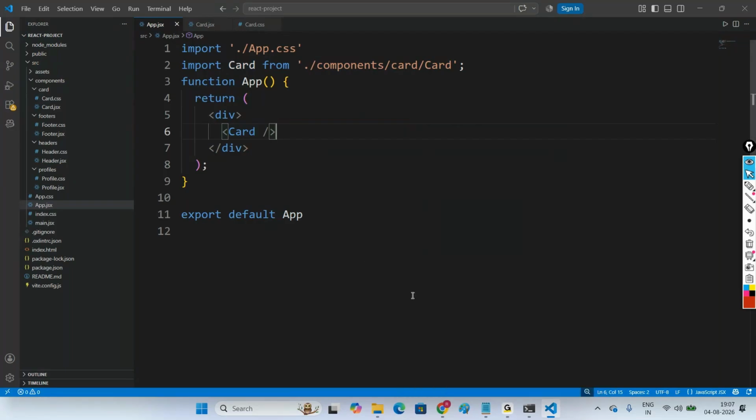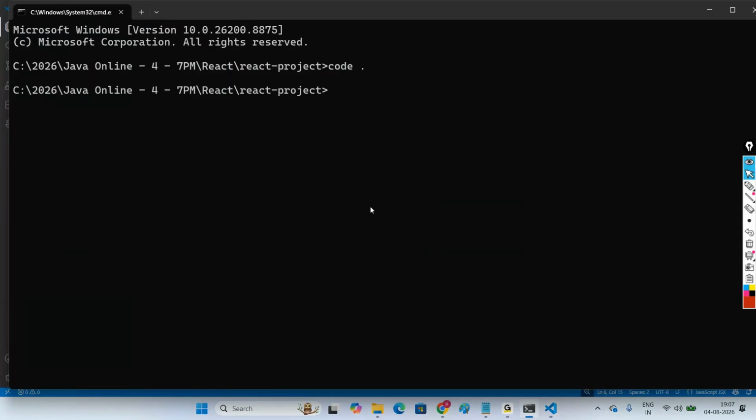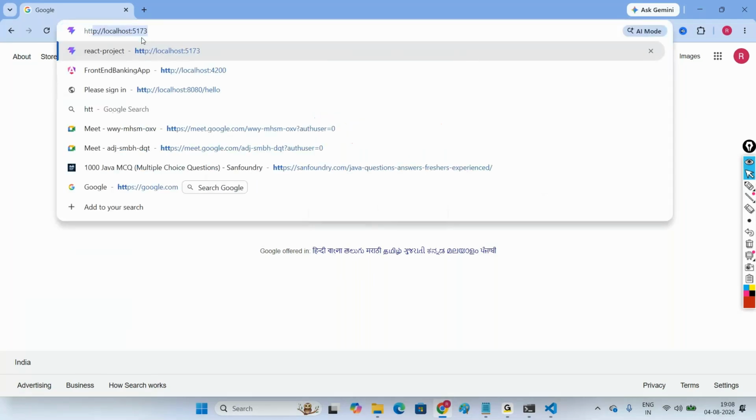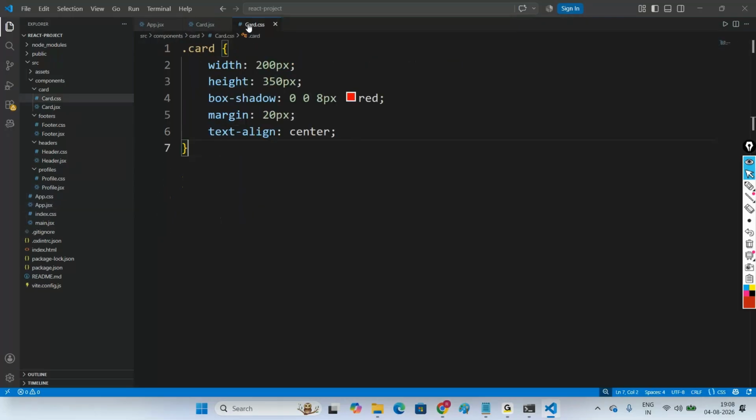Now let us run this code up to here. Come to the prompt. How to run? npm run dev. Now open the browser and type the URL http://localhost:5173. See, it has created one card for us, right? The height is somewhat more, so let us decrease the height here. Let me make it 250 pixel. So we are getting this card. This is the concept of card.